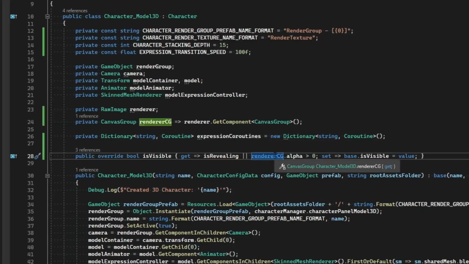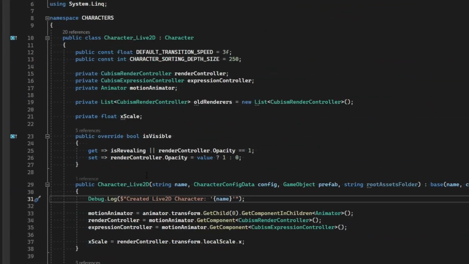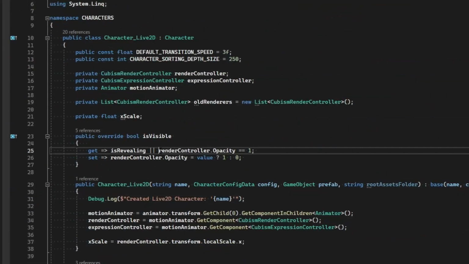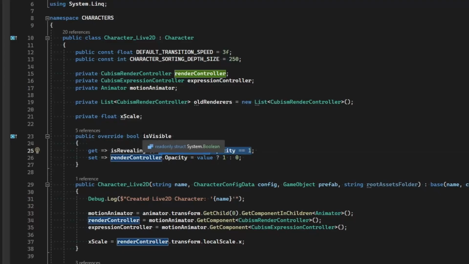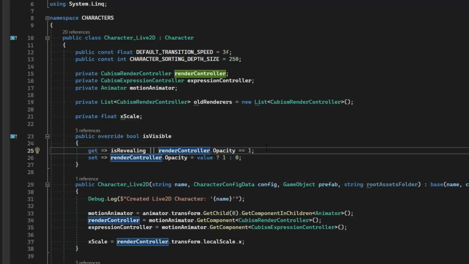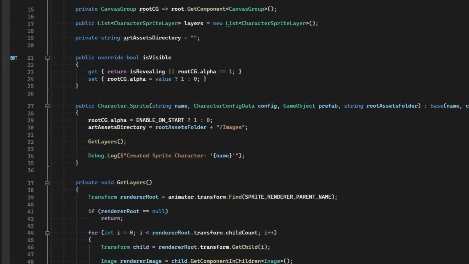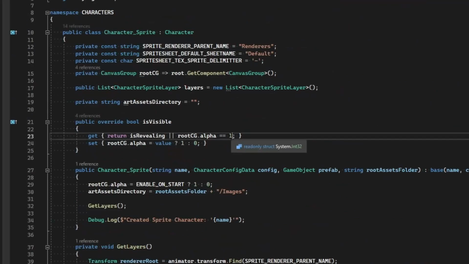And we should actually go into our other characters and change that as well, because I think I set that to 1. Yes, I did. So if our renderer opacity is 1, so it's fully visible, that means the character is visible. But what if it's halfway visible? It's still visible at that point. So we just want to check if it's greater than 0. If it's greater than 0, then our character is visible. So let's do that for the last character type as well. There we go. And we're good.